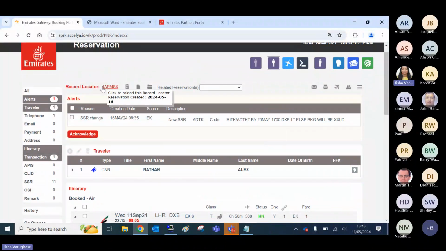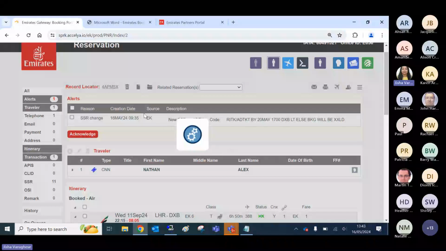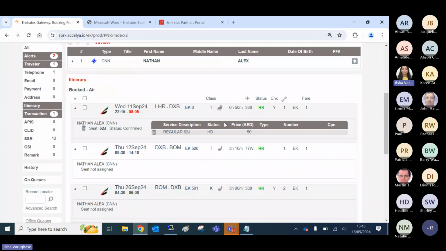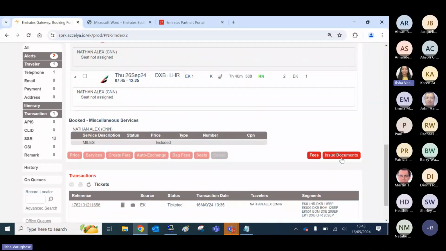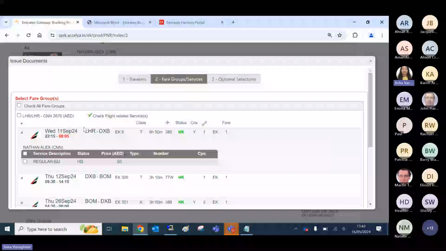To refresh the booking, just click on this record locator and continue, so that the booking is now refreshed, and you can see the status has changed to HD over here. Once the status is changed to HD, you can click on issue documents. Select the traveler, click on next.